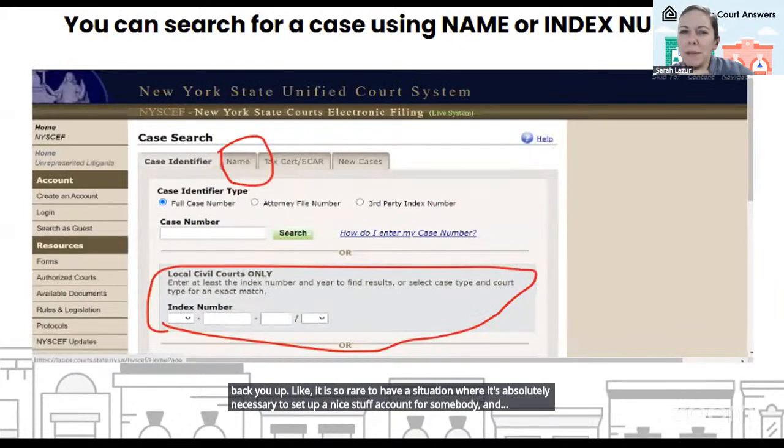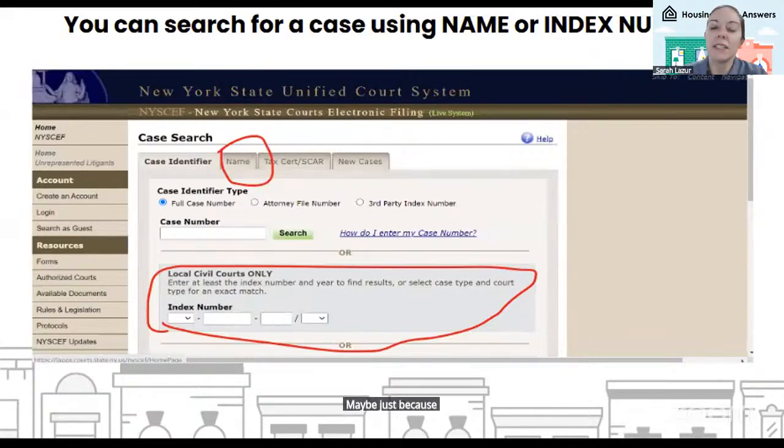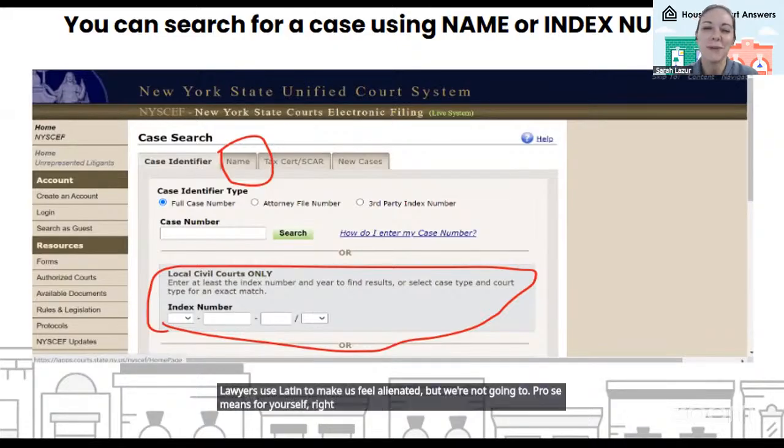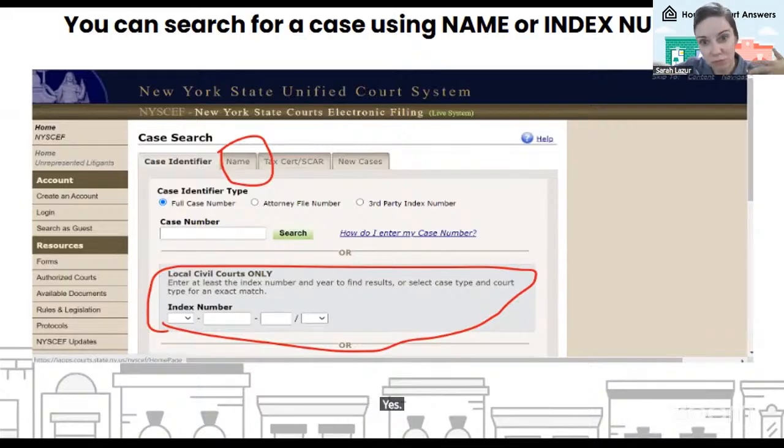Maybe just because it's not obvious, pro se, that's Latin. Lawyers use Latin to make us feel alienated, but we're not going to. Pro se means for yourself, right? So a pro se litigant is just a person acting for themselves in court without a lawyer doing it for them.